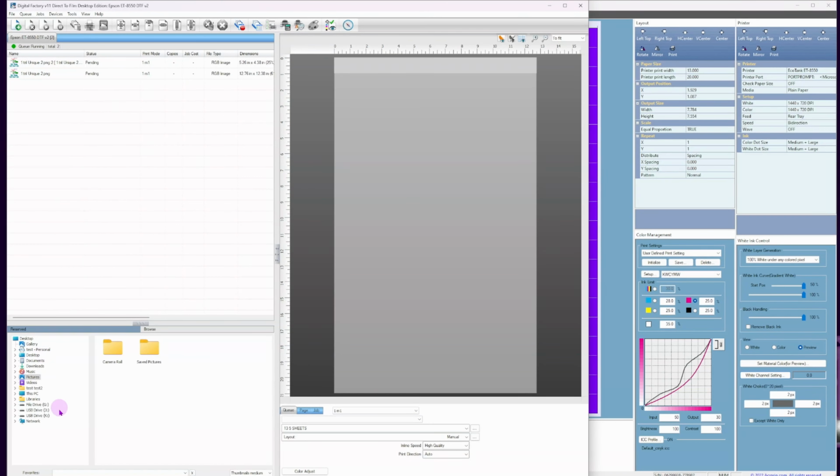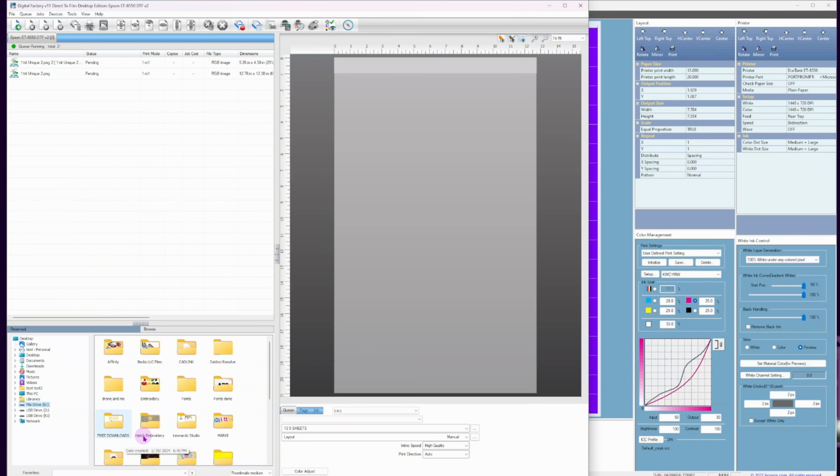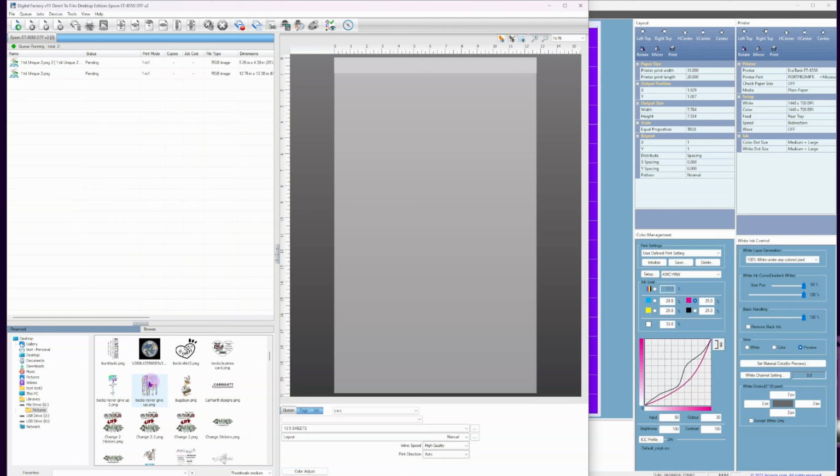All right, and this is what I like to use. Oh man, where's it at? This one. All right, so this is my whole, and just bring them up.